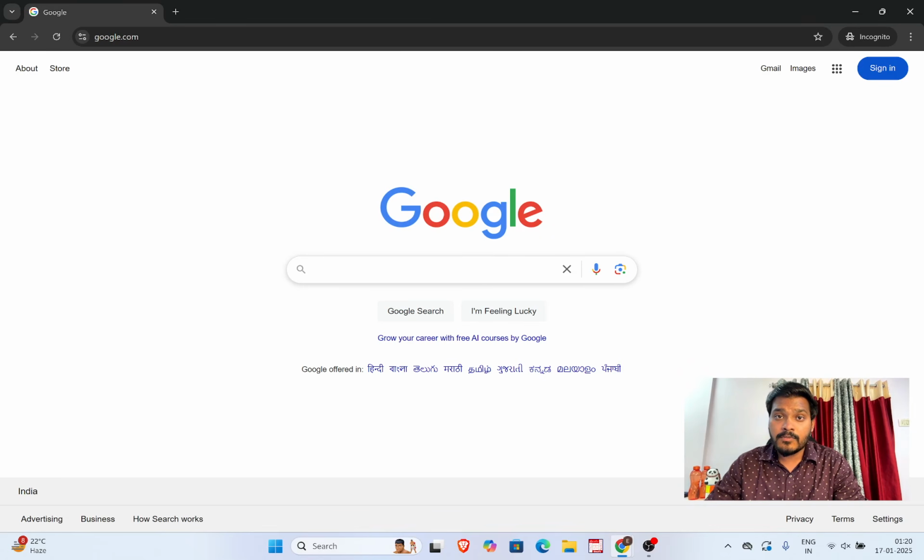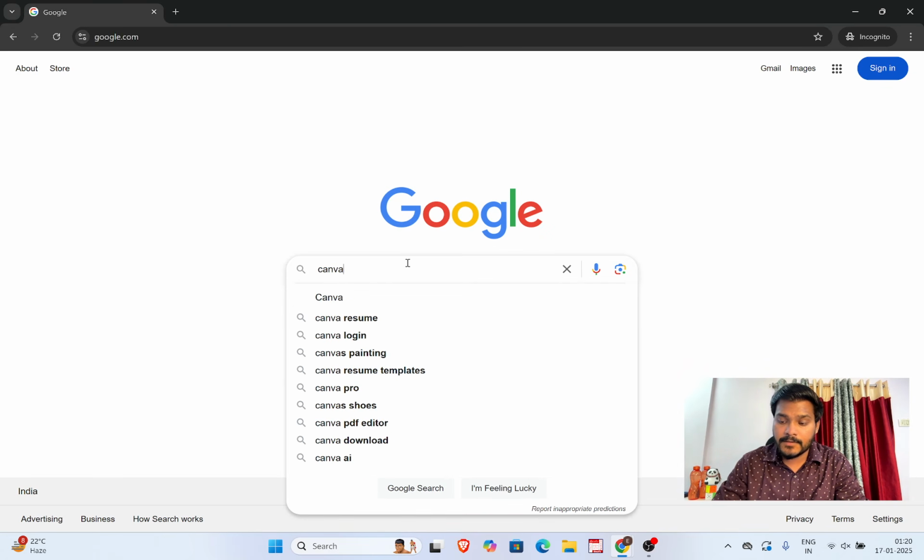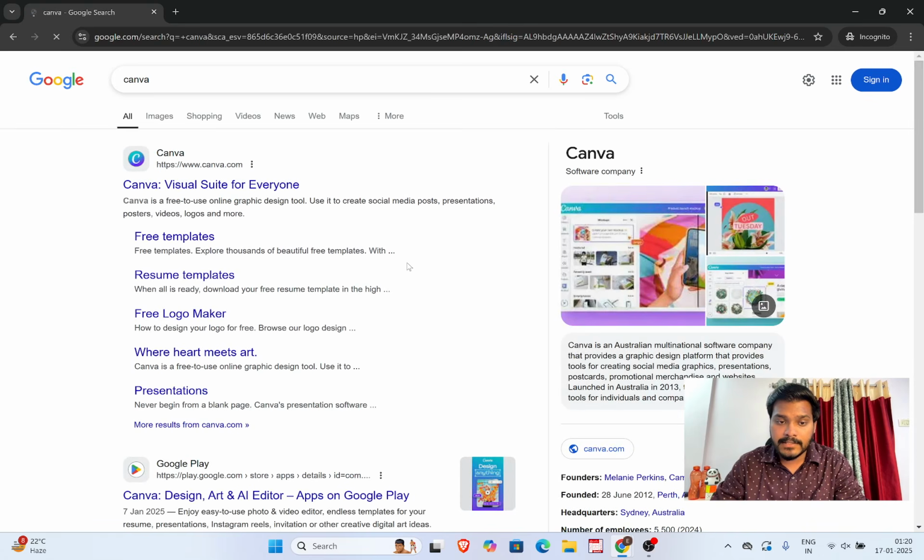So if you are on your mobile phone or maybe on your laptop, directly navigate to Google and you have to search for Canva and then you have to click enter. Now here we can see the Canva website, and inside the Canva website we will be able to create beautiful YouTube thumbnails completely for free.